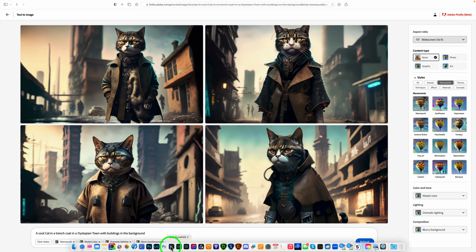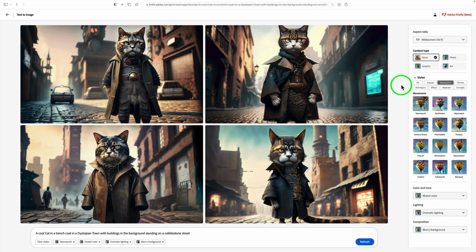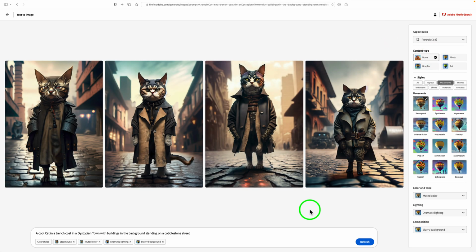Okay, I do like these, but let's go ahead and put in, how about standing on a cobblestone street, and let's click on generate. These all look pretty good, but I wish I saw the feet. I could probably put in a full length cat shot, but let's go ahead and change the aspect ratio back to portrait and see what we get. Now that's more like it.